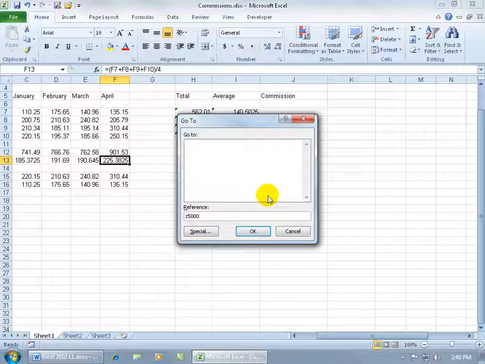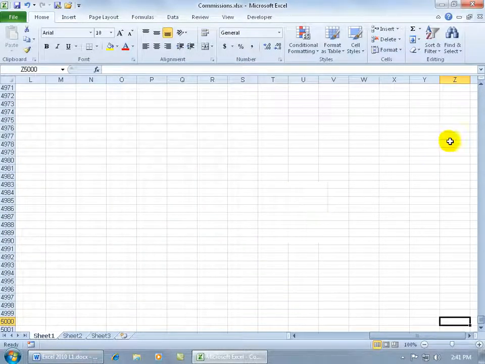But before I do that, I want you to look over here. What cell are we leaving from to get to this reference here? We're leaving F13. Remember that just for a second here, and let me hit Enter on the keyboard, and boom, it takes me to column Z, row 5000.